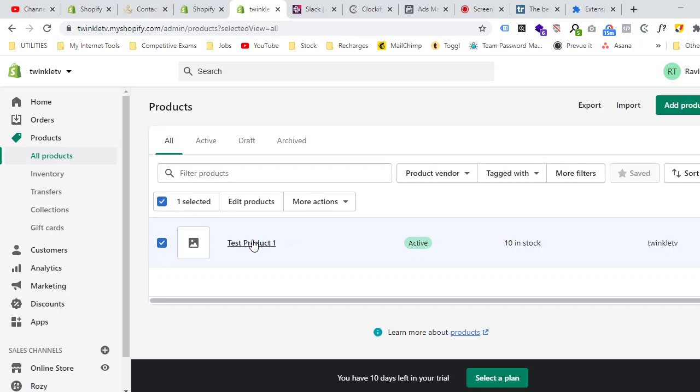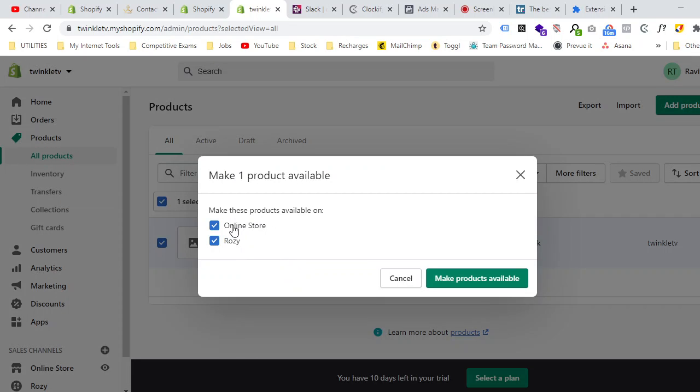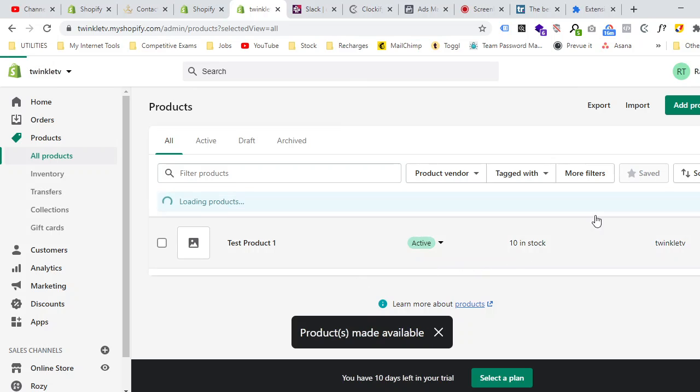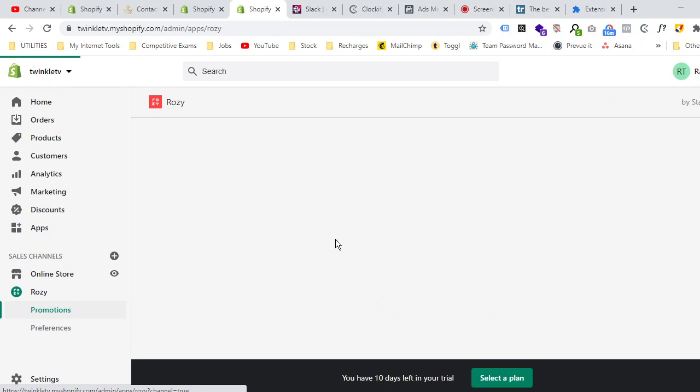And once you select your product which you want to be available on your live video streaming service, just click on more actions and then click on add available channel. So you will see there are 2 available channels right now. One is online store and the other is Rosy. You need to check both of these in order to be available on both the sales channels. Just click make the products available on both the channels, and once everything is done, go back to your Rosy sales channel.